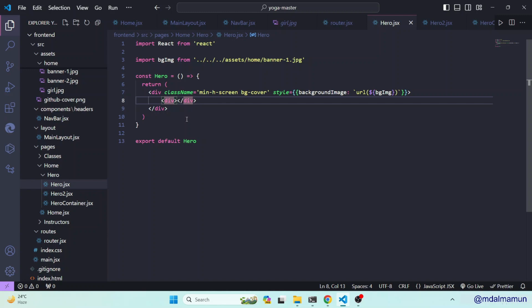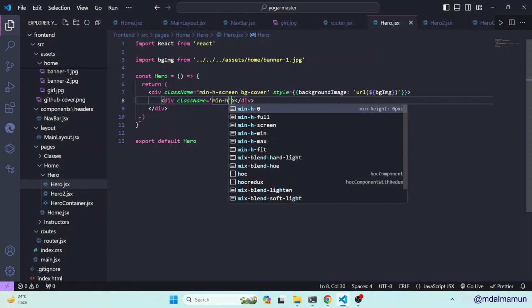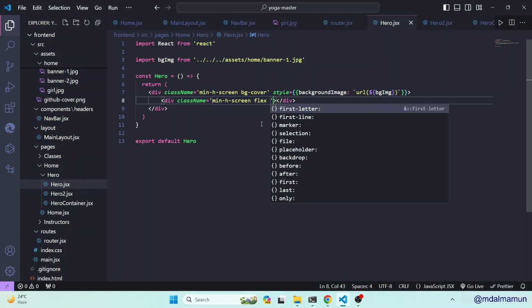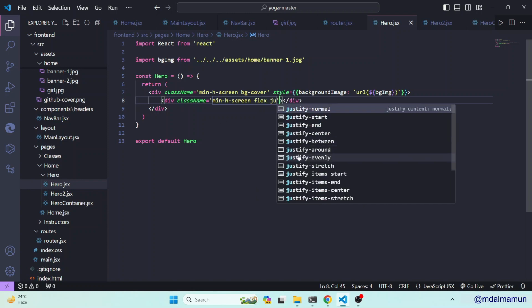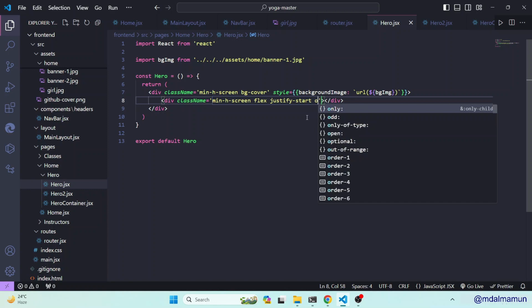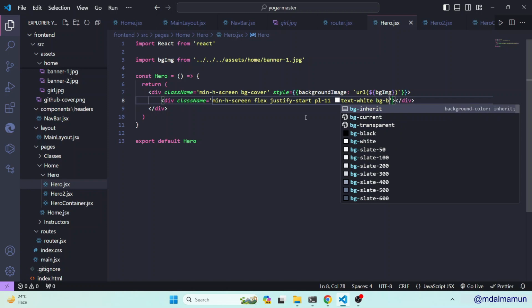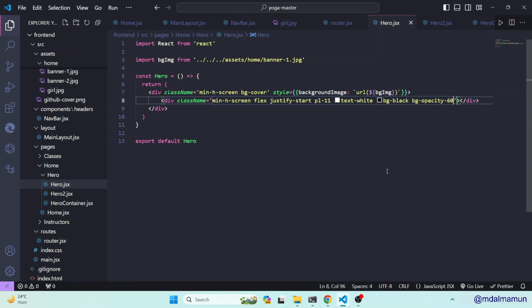So here in this div we'll have some class name. So that would be min-h-screen, then we'll have flex, then we'll have justify-start, then we'll have pl-11, then we'll have text-white, then we'll have busy black, then busy opacity 60, something like this.